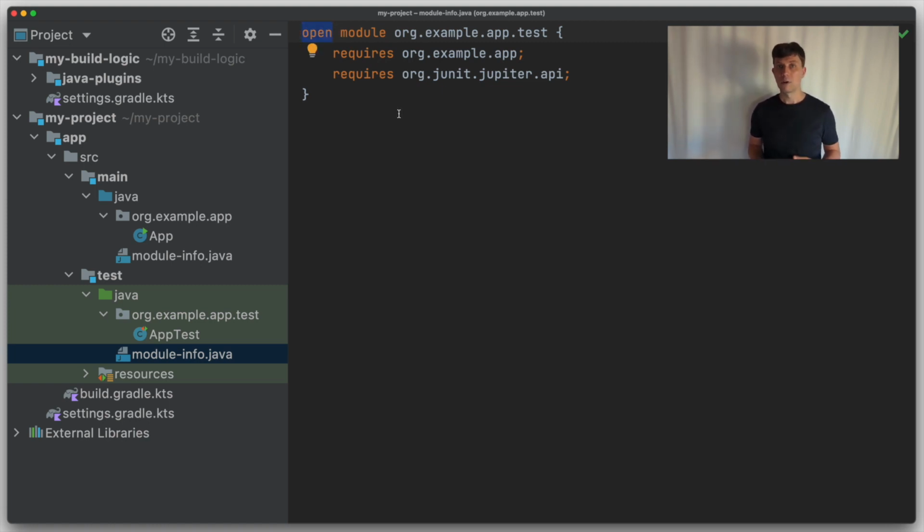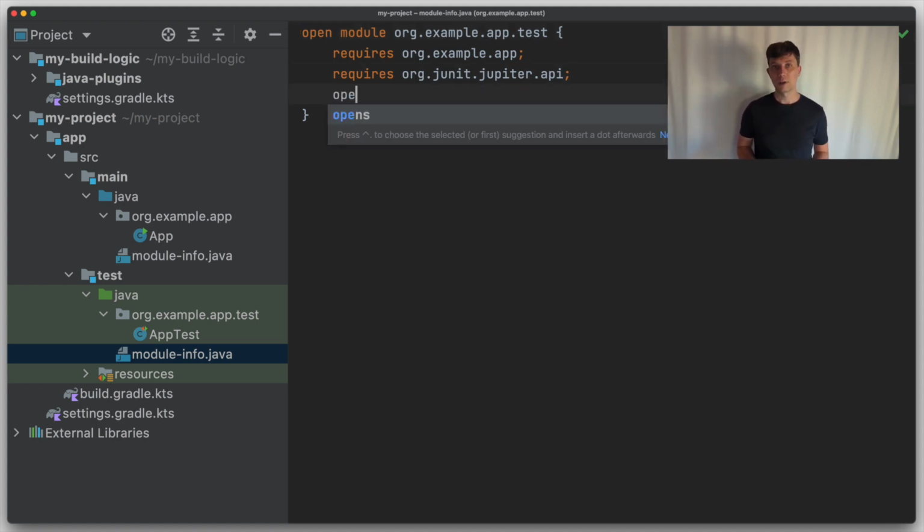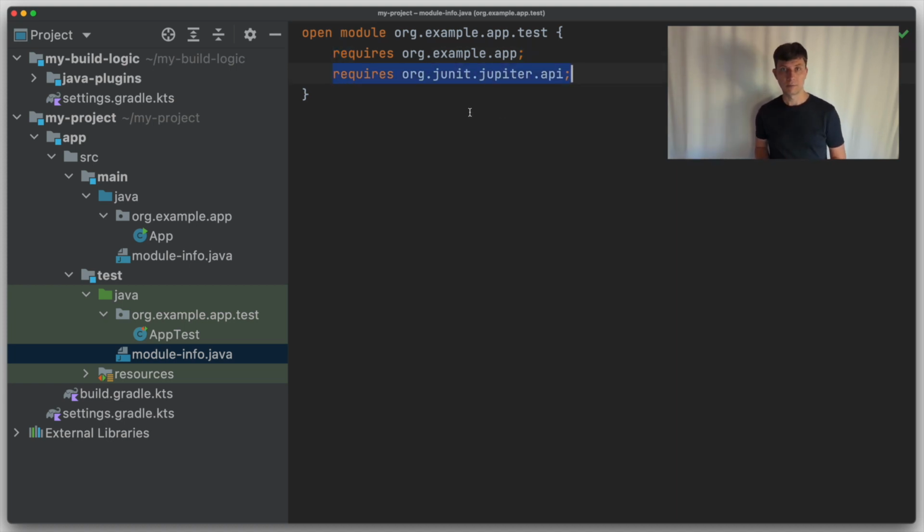If for some reason you also want to use that in production code or want to be more selective, there's also syntax to only open up selected packages for reflection and also to only allow reflective access from certain modules to them. Now with our test module being an open module with the requirements to the code we want to test and the test framework itself, we can run our tests again.